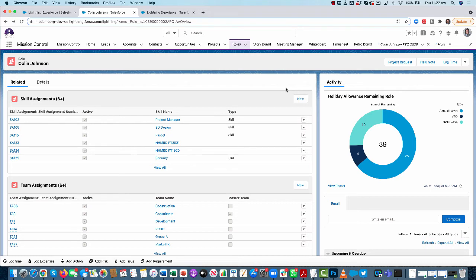So what you can do here is actually see a summary. I can see that I've got 25 days of annual leave, 10 days of sick leave, and 4 days of volunteer time off. As and when I start booking holidays and associating those to the holiday allowance records, this will give me an accurate real-time picture of my current holiday allowance.